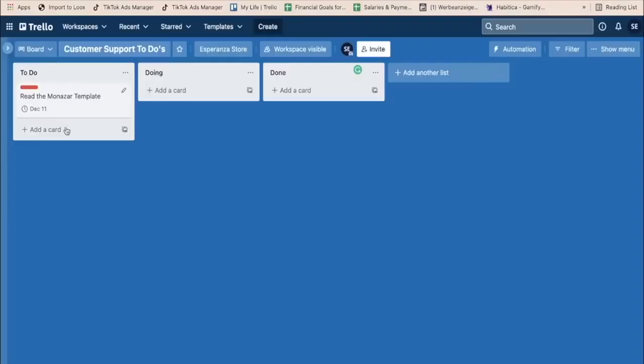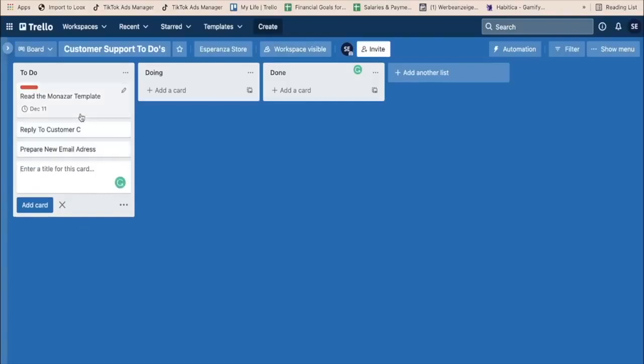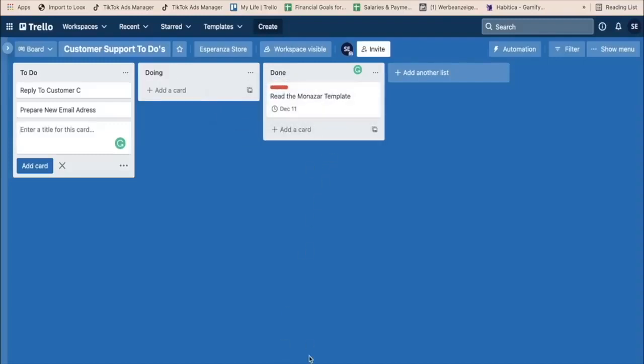As soon as the task is listed here, you can add other ones. So for example, reply to customer C, or then you can also add a task like prepare a new email address, and you can list all the tasks that you have here. And then as soon as it's being done, the virtual assistant can just move it here, and you can see exactly what is still in the to-do phase, what is being done, and what is actually done as soon as it's moved here.